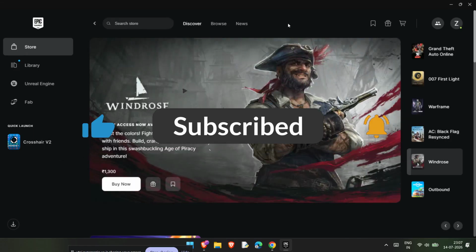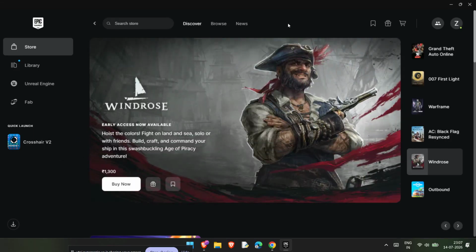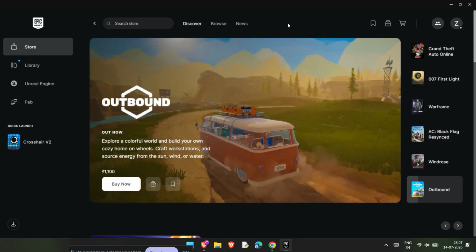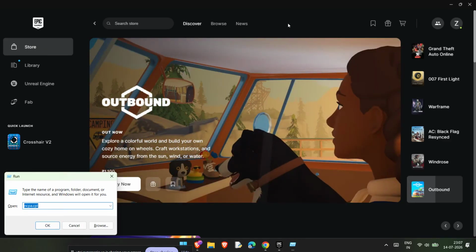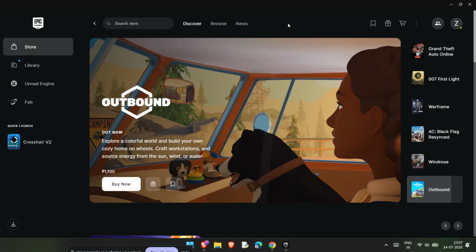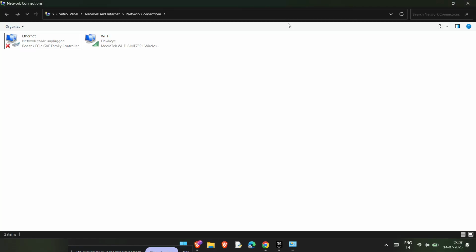Alright, let's get started. The first thing you need to do is open your Network Connections window. To do that, press the Windows key and R at the same time, type ncpa.cpl and then press Enter. This will bring up all of your network adapters on one screen.